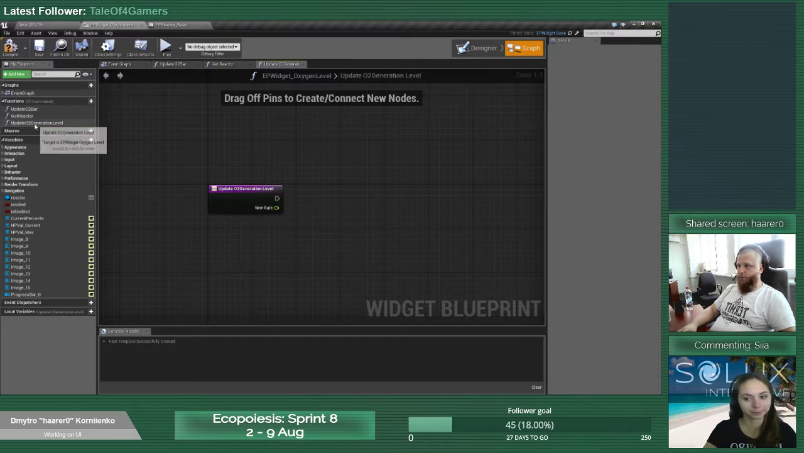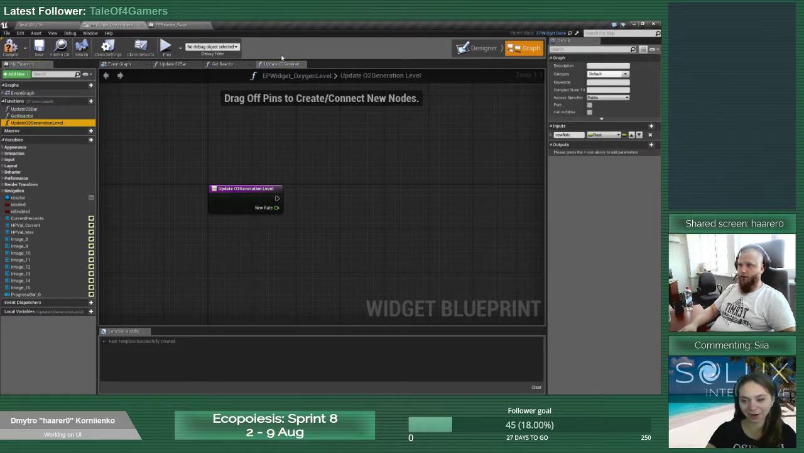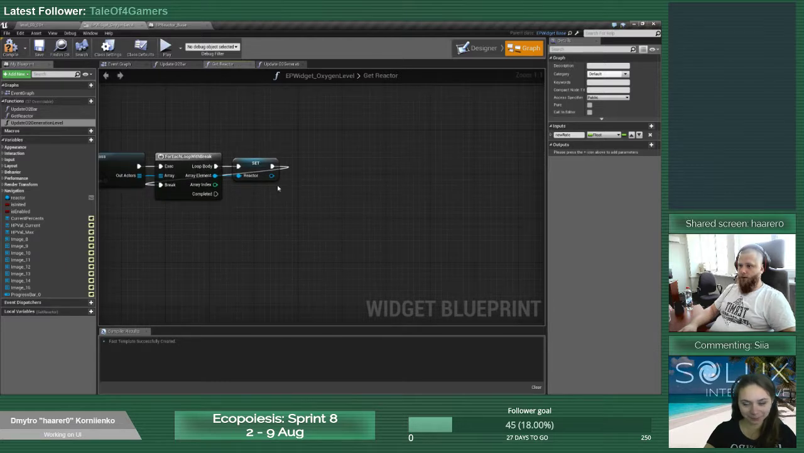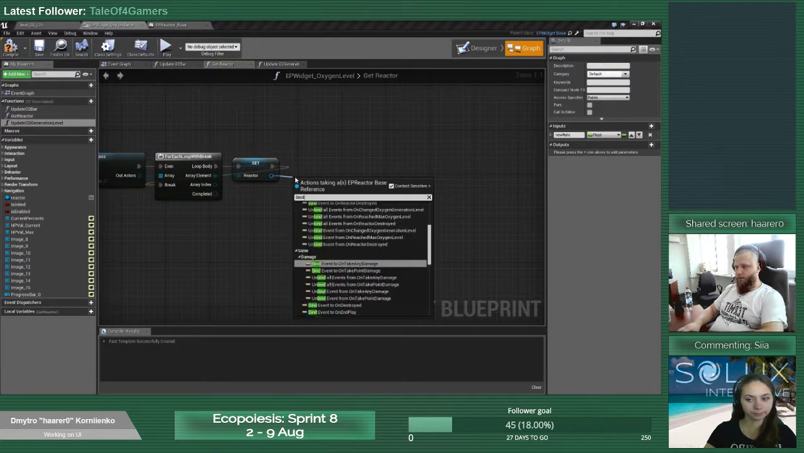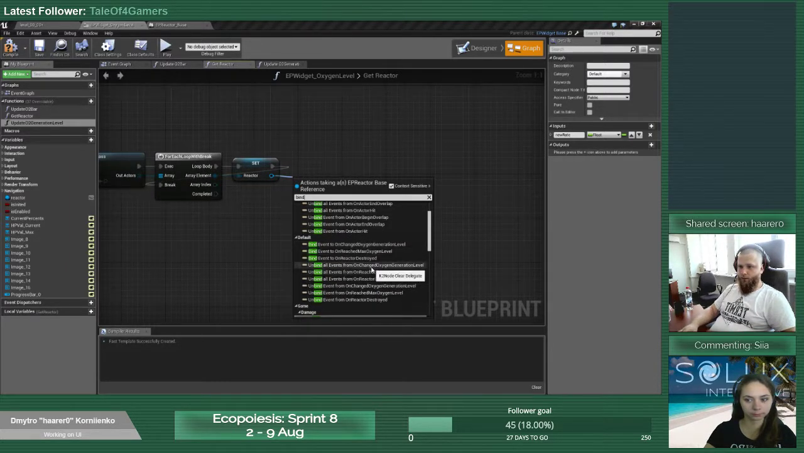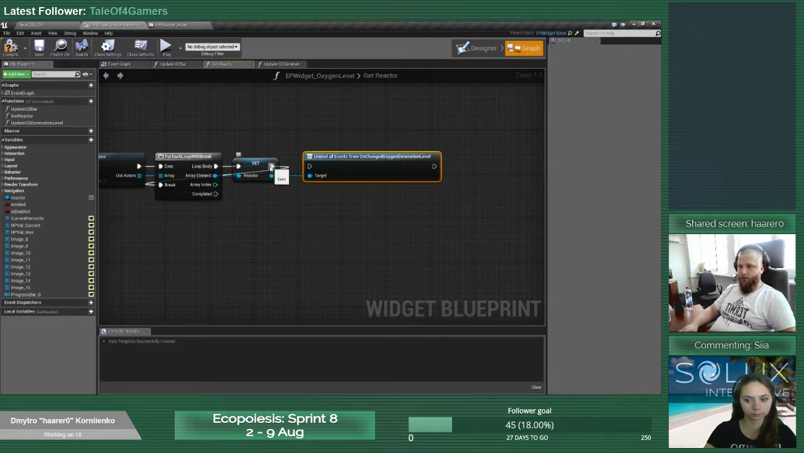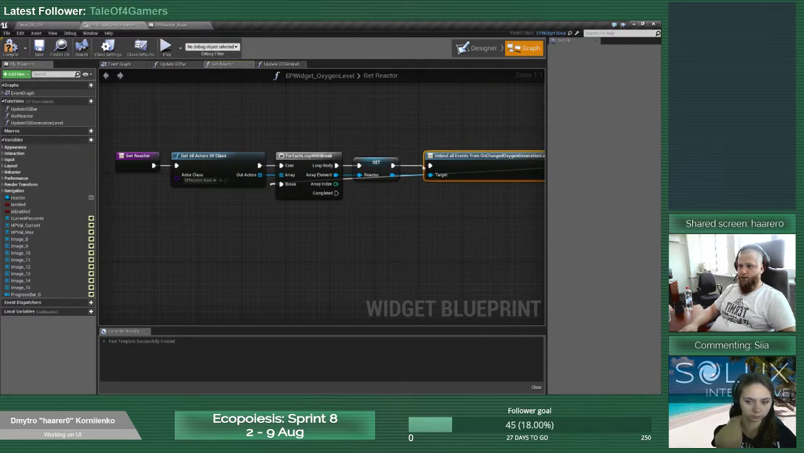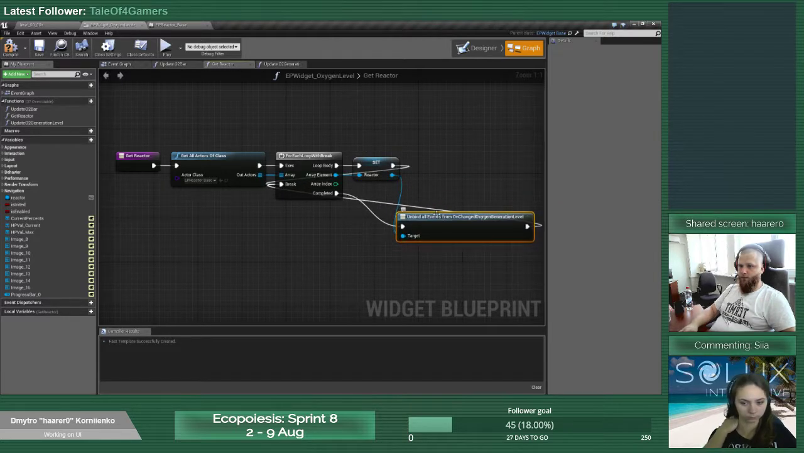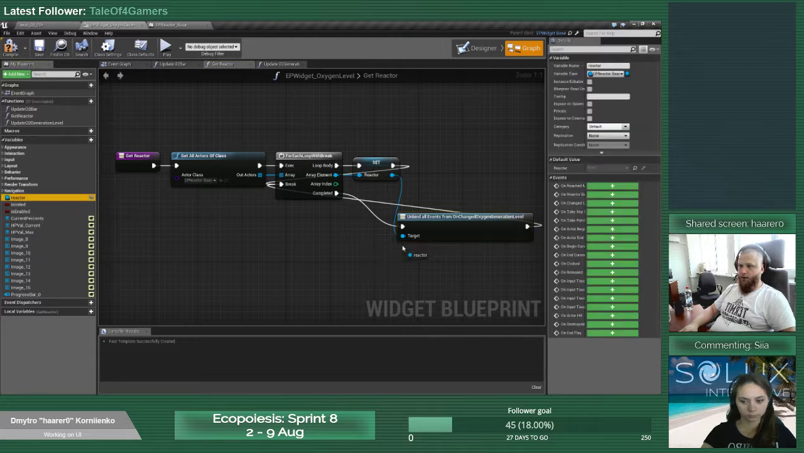We can use this function as callback. Find event on changed oxygen generation level. Maybe let's do it here. Let's read everything back. A reactor here.